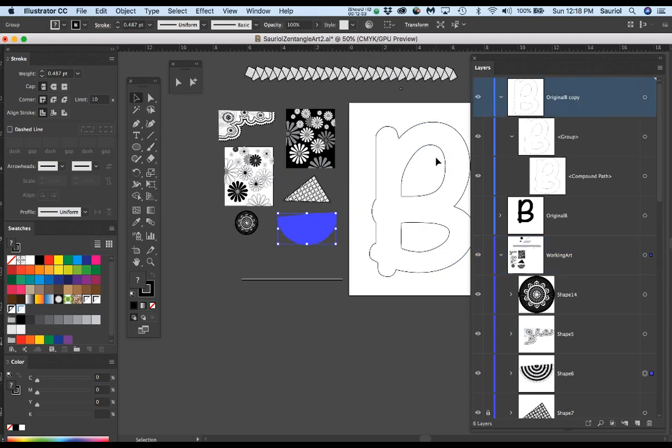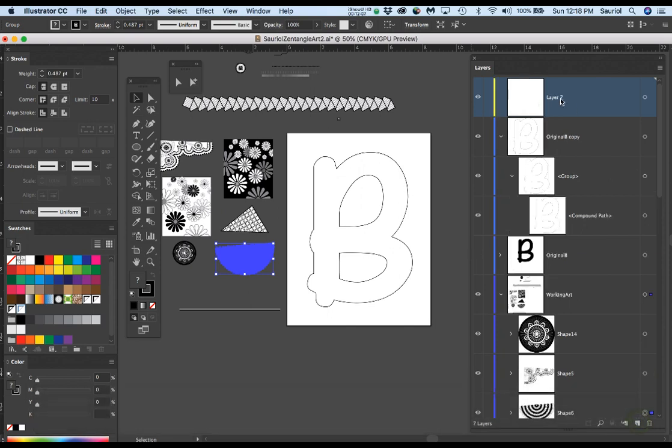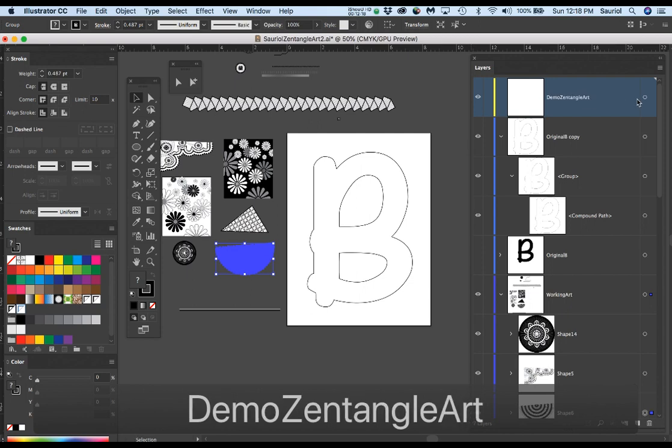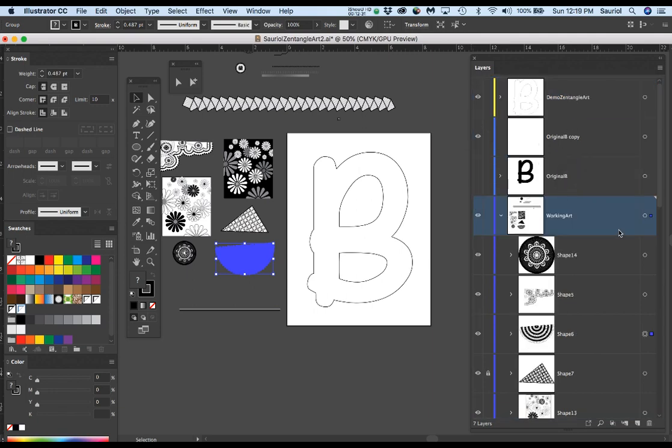Gosh, I'm so sorry for this, but I'm going to make a new layer, put it on top of everything. And I'm going to call it my demo Zentangle art. And then that's the one I'm going to put everything in. Okay, so I'm going to turn off my original copy. I actually have to move the new thing I made up into it. Now I did. I just grabbed it and moved it into it.